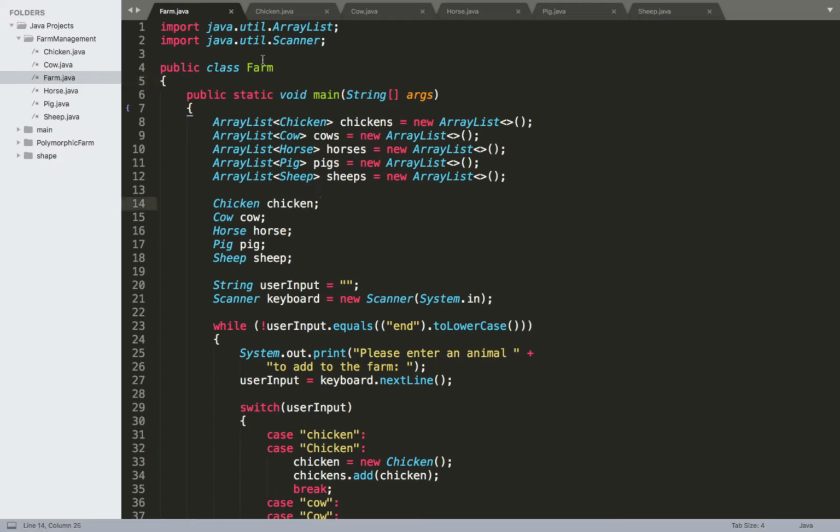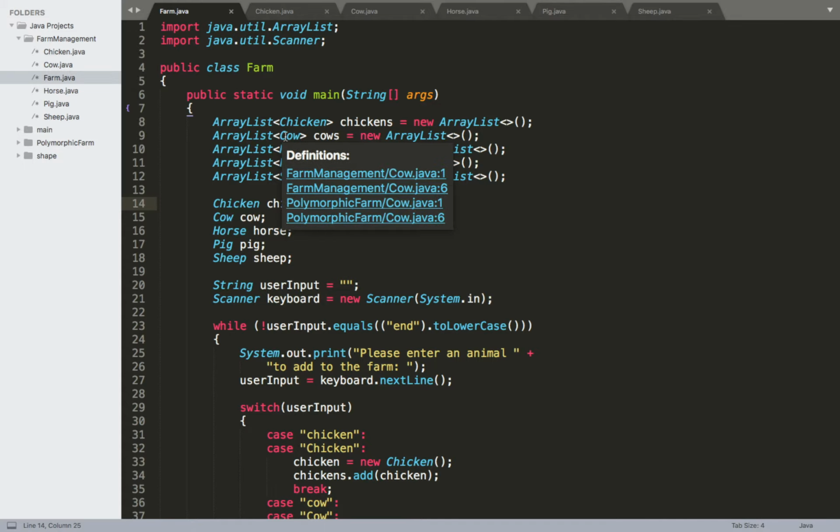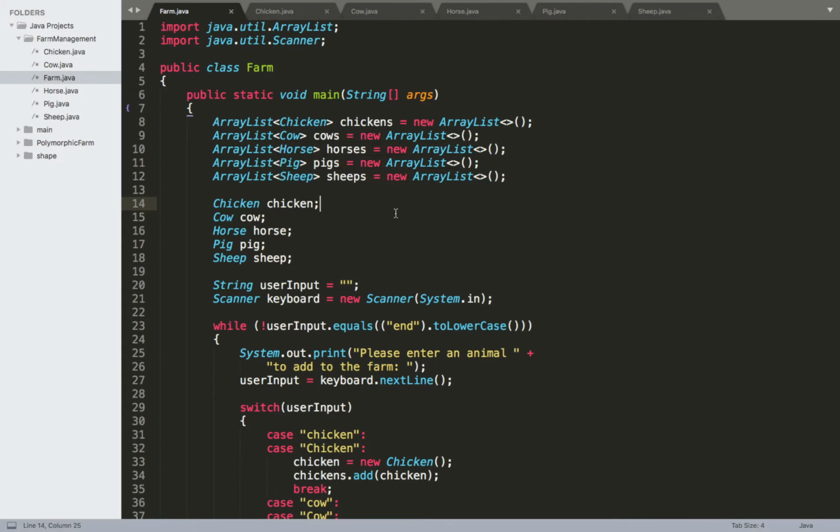Okay, so the way that we're going to do this, we've got an import for the array list, so we can go ahead and use those. We've also got an import for the scanner class, since we're going to let the user input the amount of each animal. The way that they'll be doing that is by essentially just adding an animal to the farm. Each time they add an animal, we'll go ahead and make an object for that animal's class and put that into the appropriate array list.